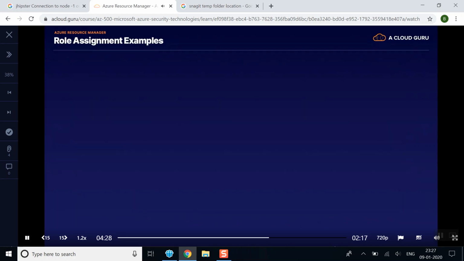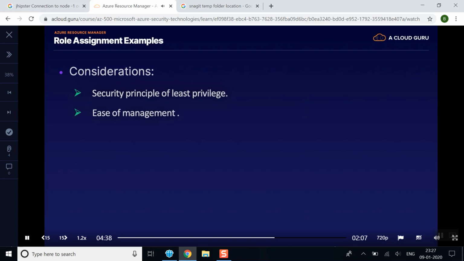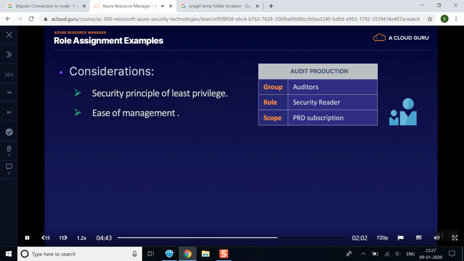When deciding which roles to use, their scopes and assignments, it's important to strike a balance between the security principle of least privilege and ease of management. Let's take a look at some examples. An organisation wishes to allow access to auditors. The built-in resource role chosen is the Security Reader role, and it's assigned to the auditor group in Azure AD. The scope is the production subscription.